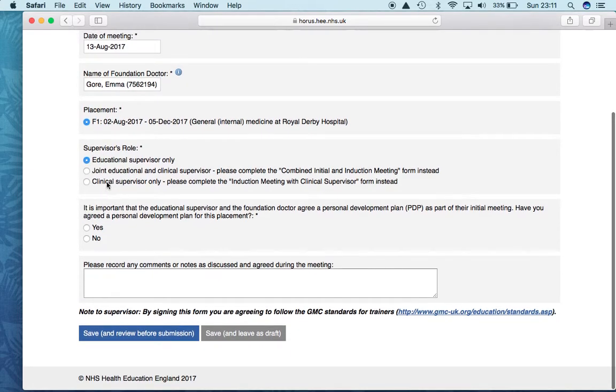If you're both the educational and clinical supervisor, it suggests that you should be completing the combined meeting instead. Or if you're the clinical supervisor, it's telling you you're filling in the wrong form and you need to fill in the clinical supervisor form instead. We can say that we need to discuss a PDP as part of this meeting. Have you agreed a personal development plan for this placement, yes or no?